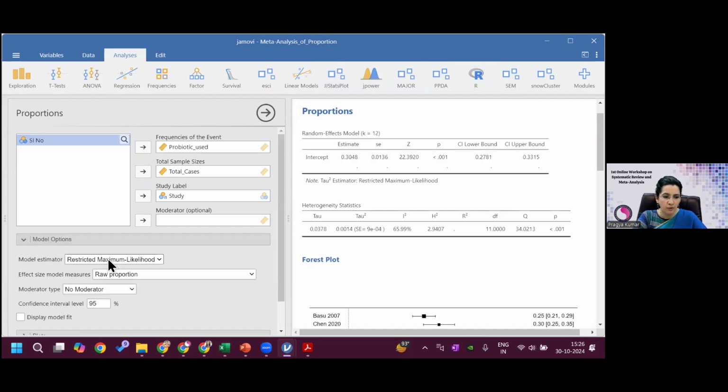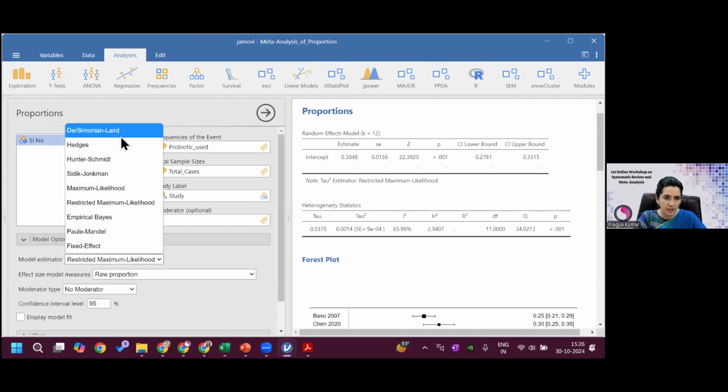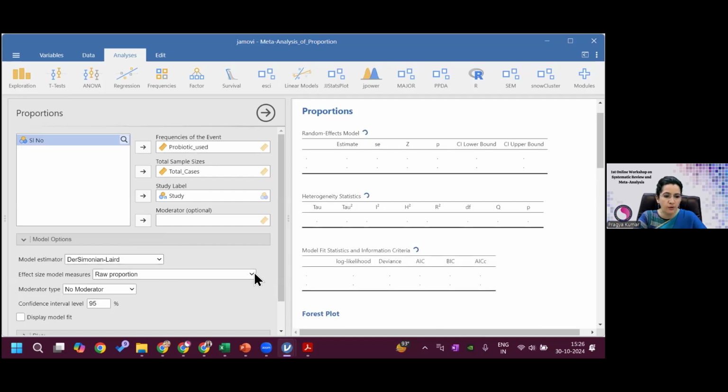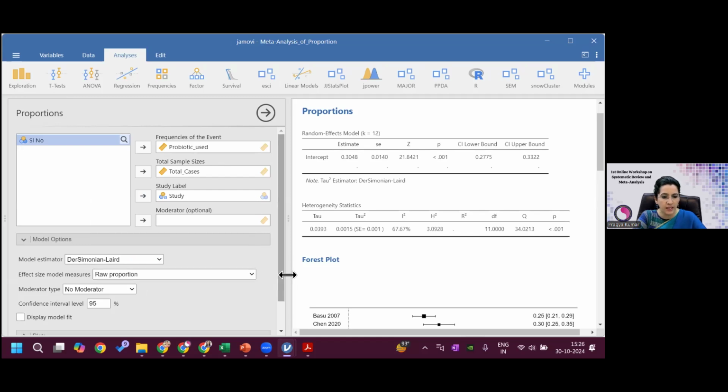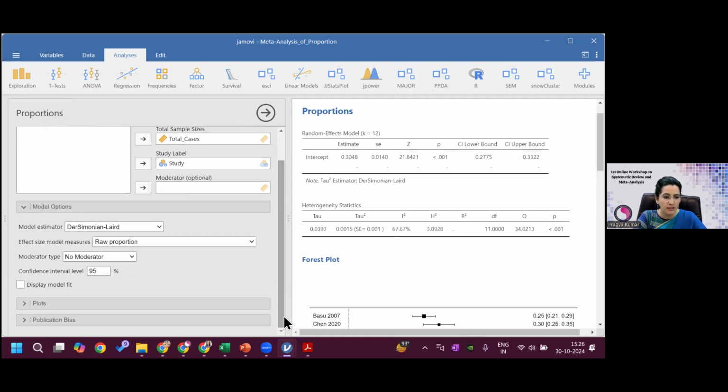In the model option, again, you can change. And here you want to use it as a raw proportion. You don't want log transformation. Currently, I'm showing with the raw. And then you can see here the overall pooled estimate was 30%. Like 30% of the people have used the probiotic in the treatment of diarrhea. The CI is 0.272, 0.33.